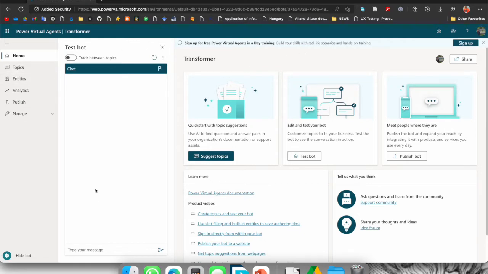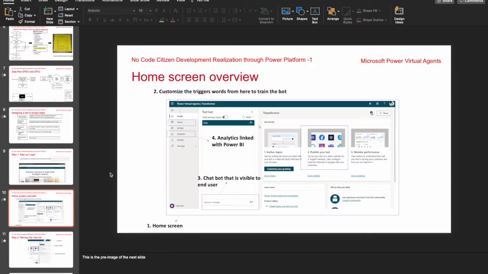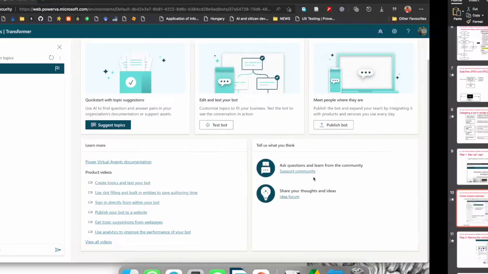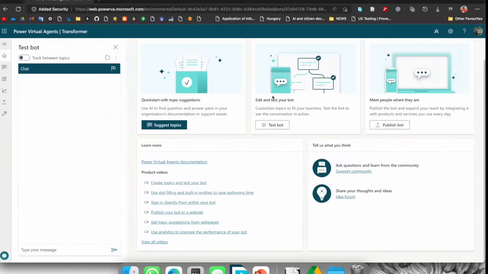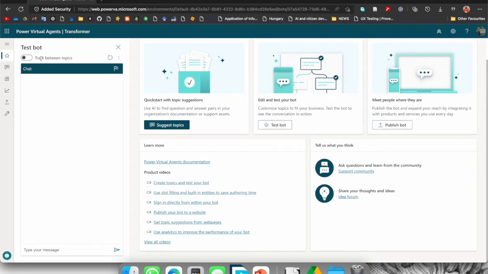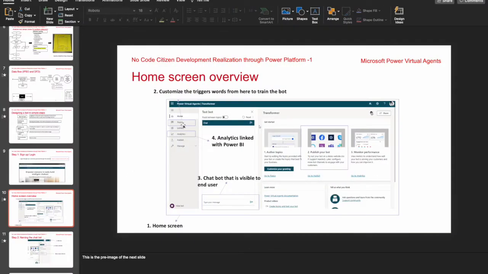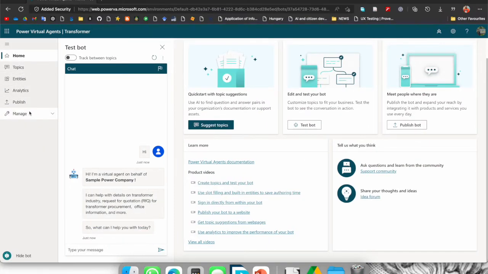This is already showing the bot that I have built earlier. I'll go to the home screen and introduce you to its sections. This whole screen is our home screen, and then we have trigger words and the ways that we train the bot to react to certain responses. For example, if I say hi, how should the bot react? These are assigned from the topics and trigger words.